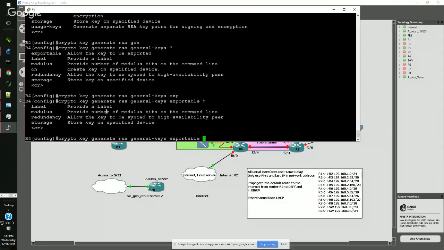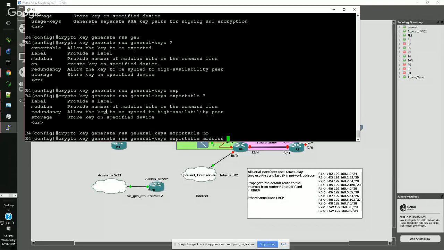All right, so I'm going to make it exportable. Next, do I want to label it? Okay, no, I don't label it. Let me leave it. But I definitely want to put modulus. Now, take note, for your CCNA exam, you may not need to know this, but you sure need to know crypto key generate RSA. You need that. I can actually just generate RSA keys like this. All this is just extra. But you definitely need this. You need to understand this and remember them.